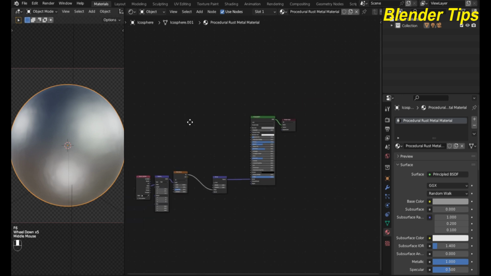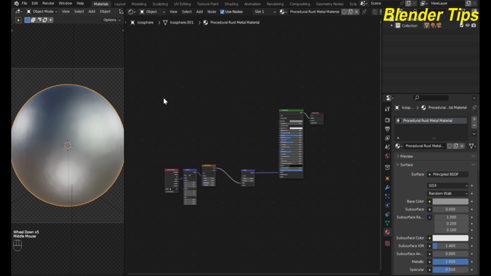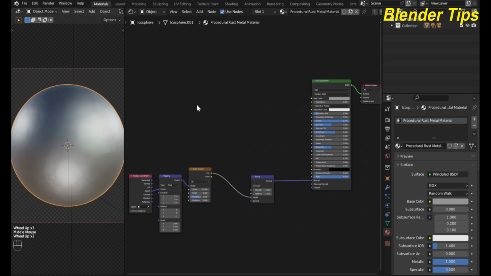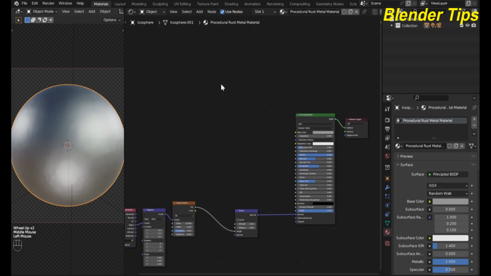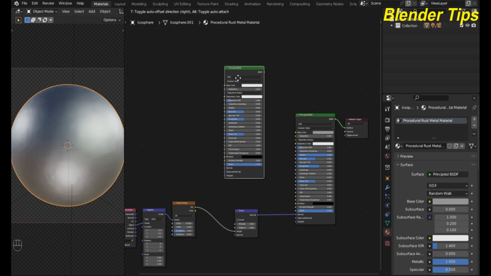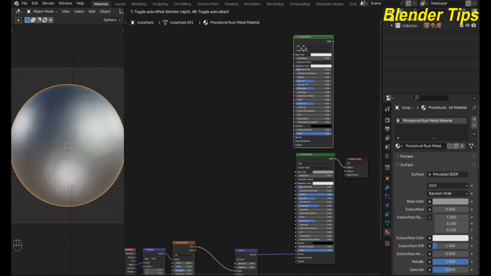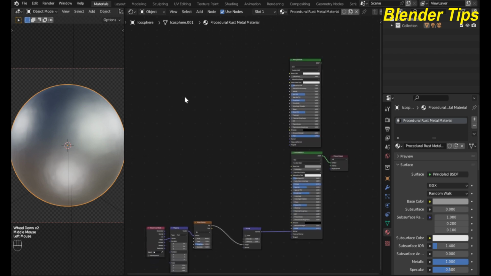Now I want to add the rust material for this method. So for that, here I add another Principled BSDF and place this above the previous one, something like here. And here I add another node by pressing Shift A. Here I add the noise texture and place it something like here.